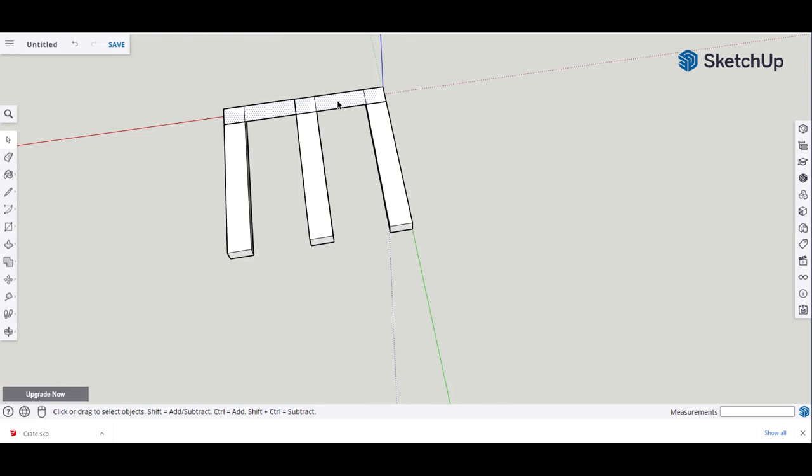Let's orbit this a little better so we can see this. So I'm going to click on this, and then I'm going to hit P for push pull because I want to create 1/2 inch thickness. Click again. Move it up, and then let's type in 0.5 thickness. Hit spacebar.